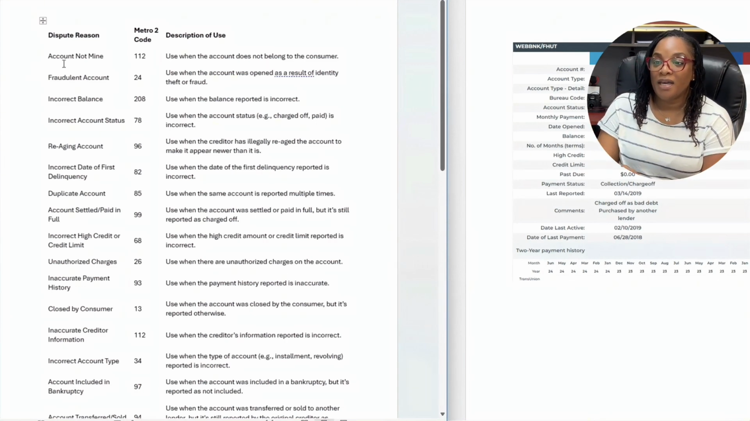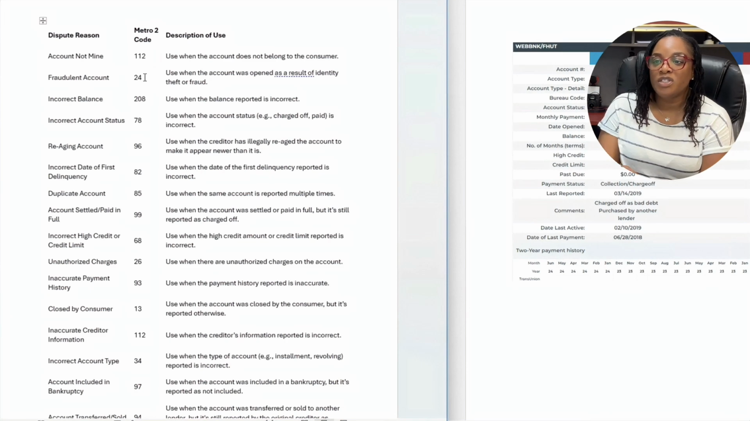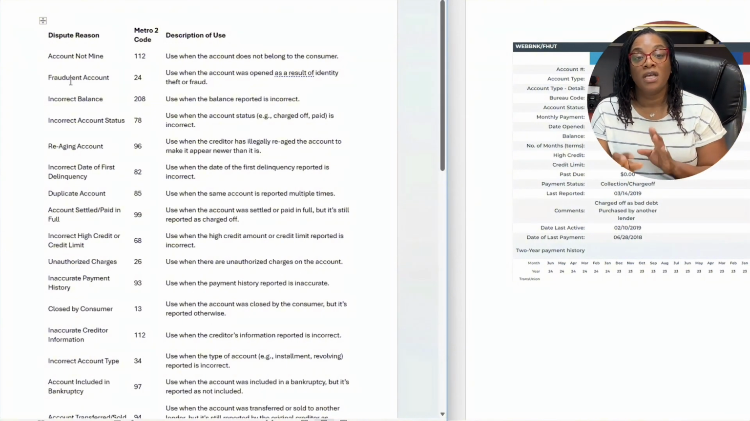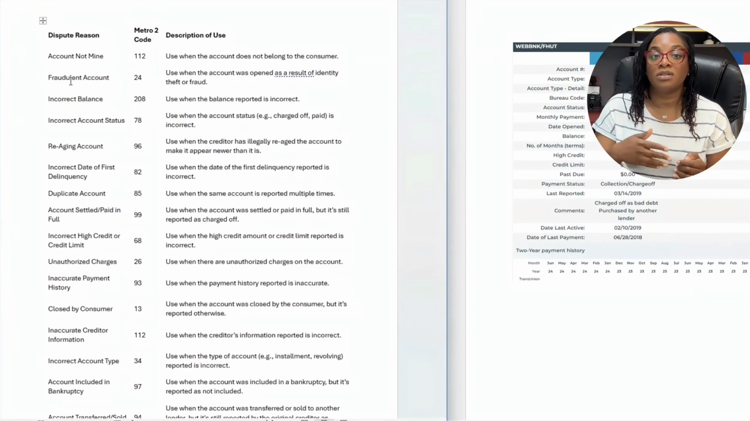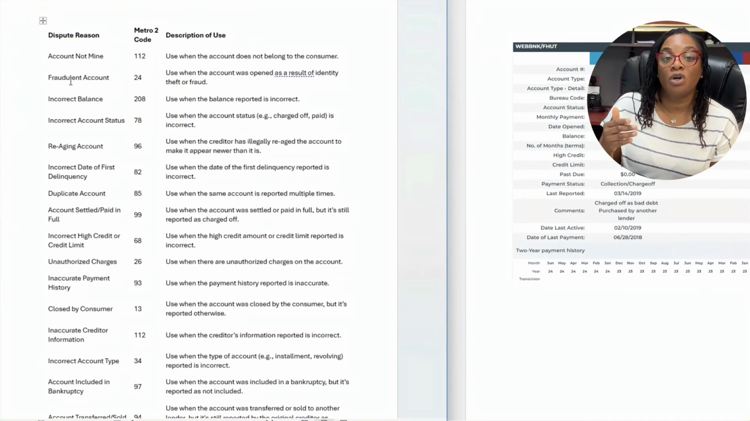Okay, so account not mine. Of course, that one is all too well known out here because there's so much fraud going on. So that Metro 2 code is 112, used when the account does not belong to the consumer. Okay, so fraudulent account. There's a difference between an account not being yours and it being fraudulent in the credit world, because mistakenly the credit bureaus can put something on your credit report that doesn't belong to you. It may belong to another Tina Frazier. You know, there's more than one name of yours that's out there. So fraudulent account is Metro 2 code 24.